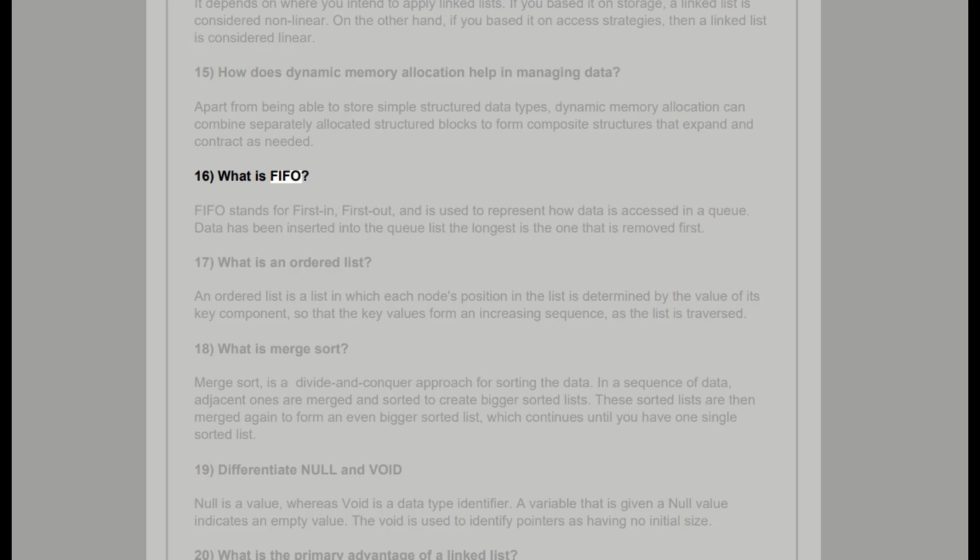16. What is FIFO? FIFO stands for first in, first out, and is used to represent how data is accessed in a queue. Data has been inserted into the queue list. The longest is the one that is removed first.